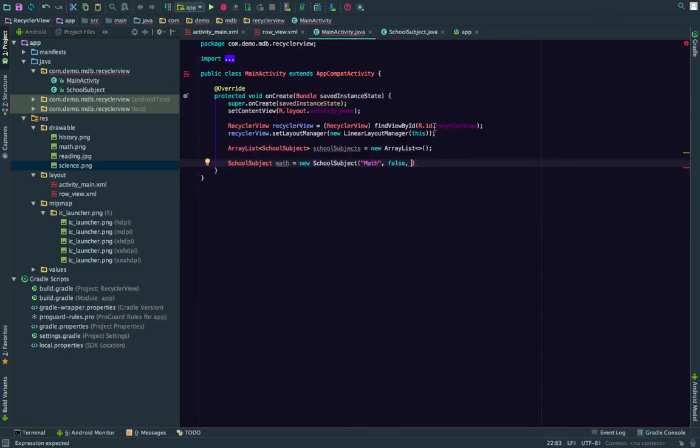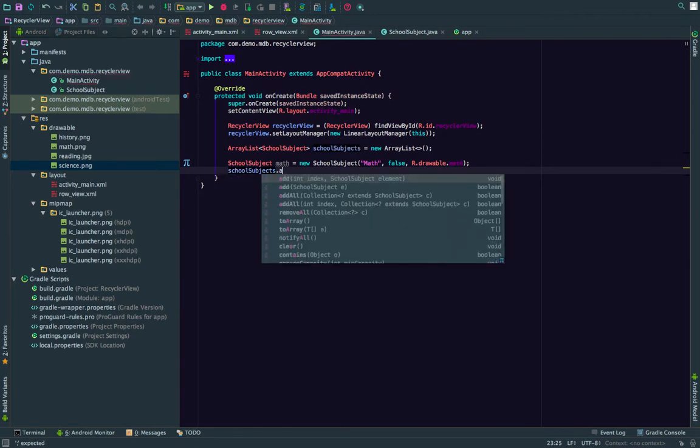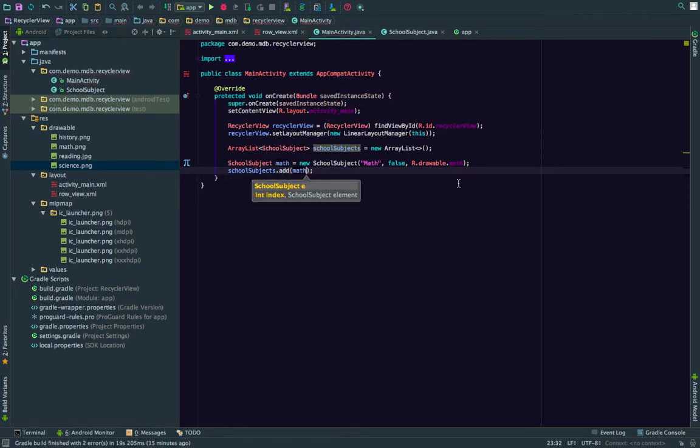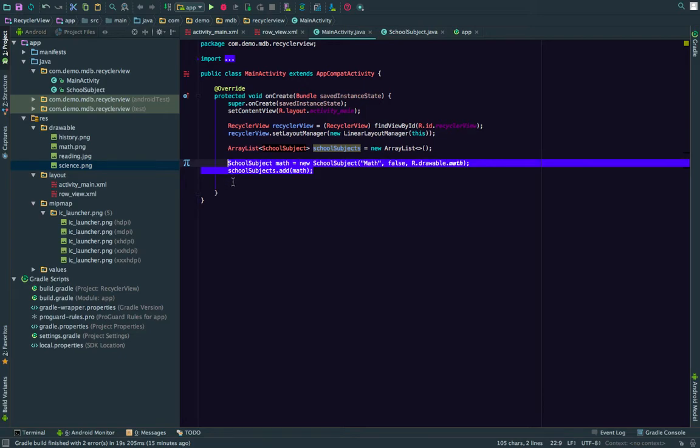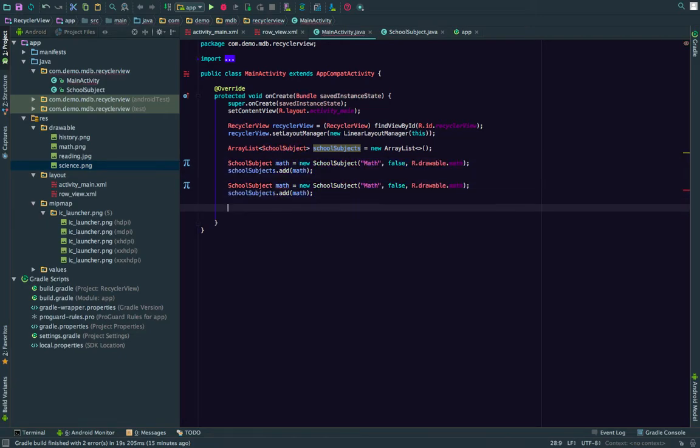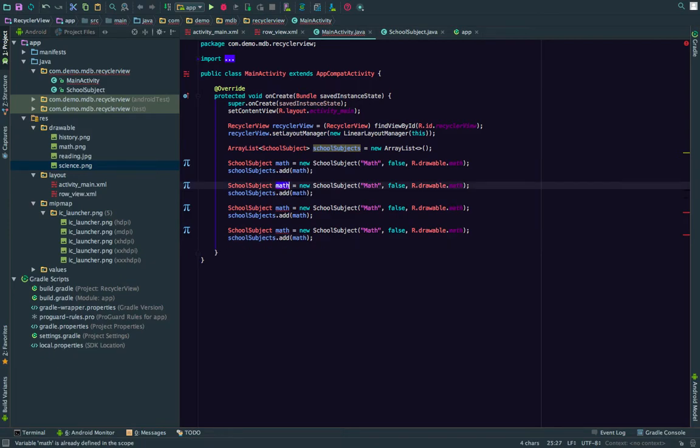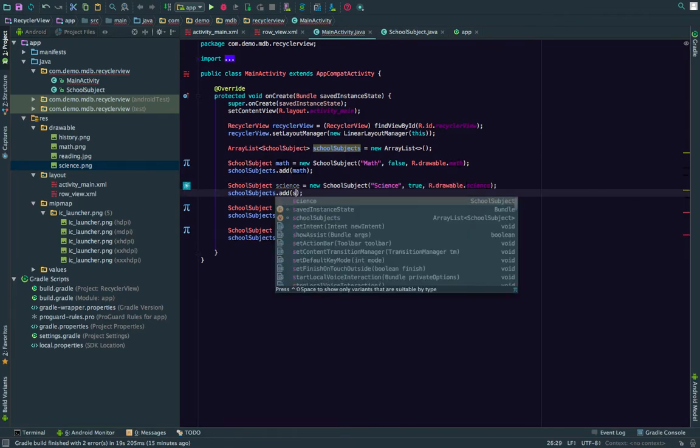Okay. So now we can refer to those image resources with the integer resource ID. For math, it's drawable.math. Okay. And then we obviously want to add it to the school subjects array, so .add, and we'll just give it math. Okay. Same thing now for, let's just copy this format for math, science, history, and reading. Okay. So this will be math, science. We have done our science homework, haven't we? Science. And we'll give it the science object.